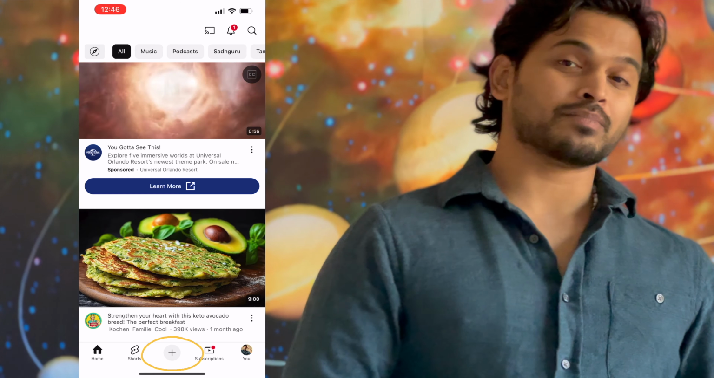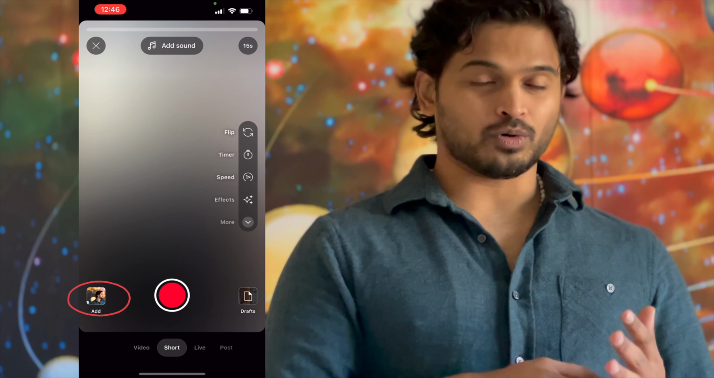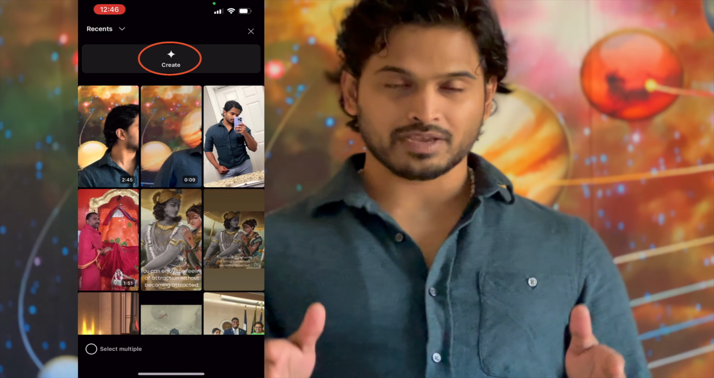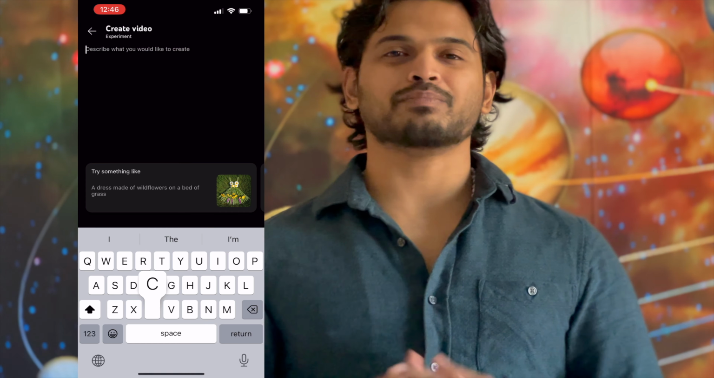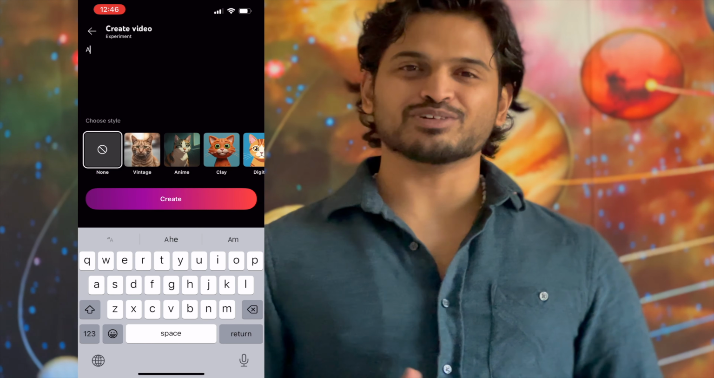And then in the app, when you click on upload video, you're going to see the gallery. On top of this gallery, there will be an AI picture and you need to select that. This is the place where you generate AI videos in YouTube.